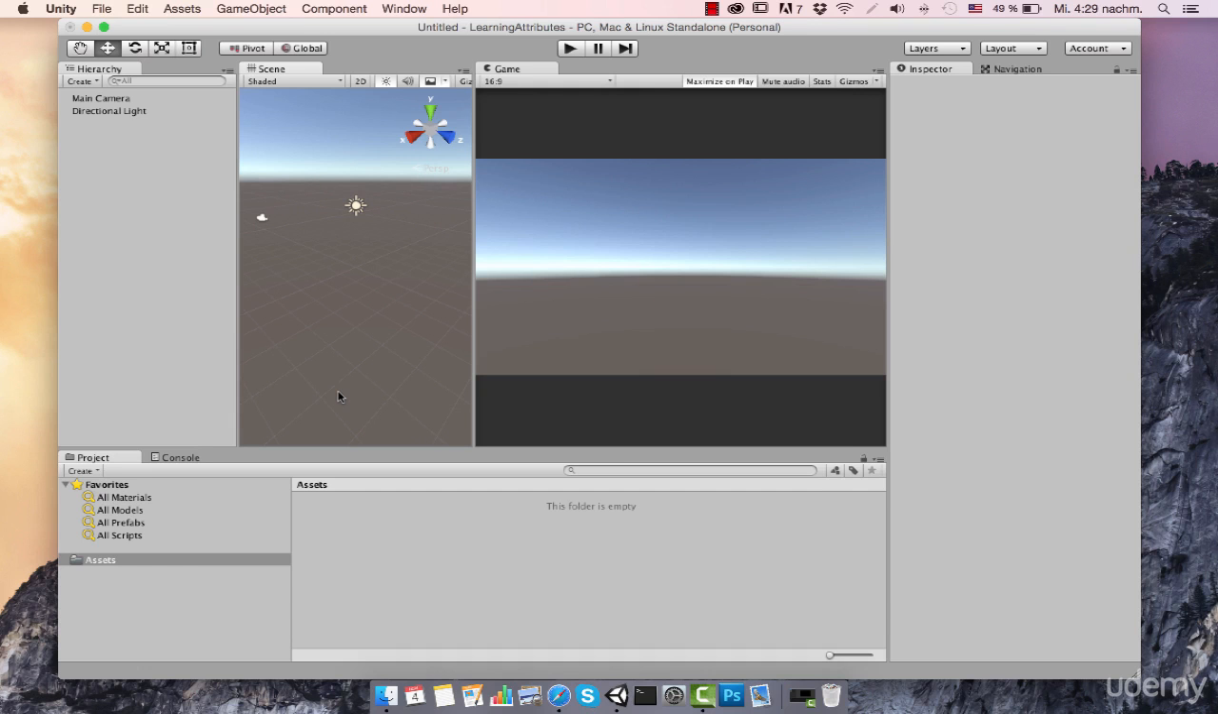Hello, in this video we're going to start talking about the first attribute that we'll be studying. And attributes are fairly easy to understand and to apply. They are basically ways to make you able to customize your inspector very quickly, as we explained in the last lecture. And to get started, I'm going to create a script here.